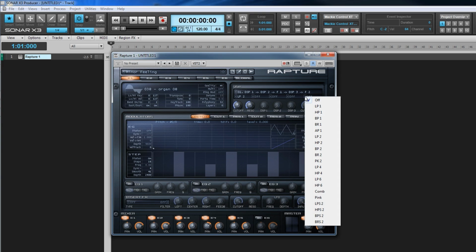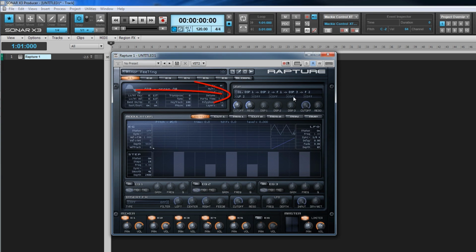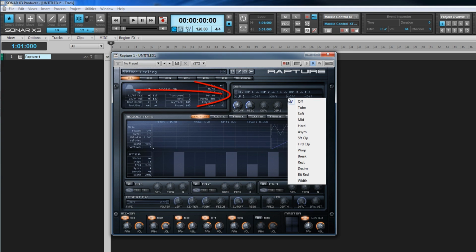Once the signal leaves the oscillator, it's routed to the Digital Signal Processing or DSP section. Here, there are 2 filters with a multitude of types to choose from, several drive types and 8 other DSP transformations. At any one time, both filters and up to 3 of the DSP effects can be used.